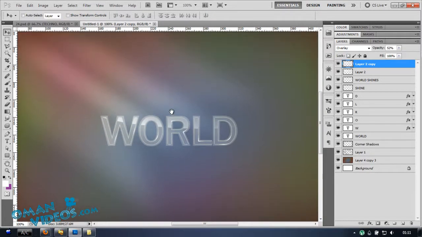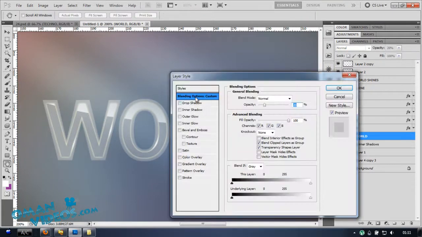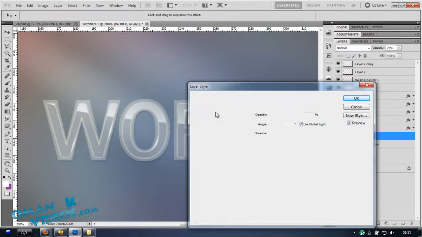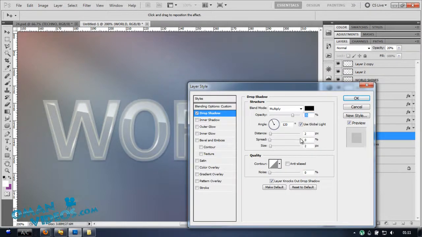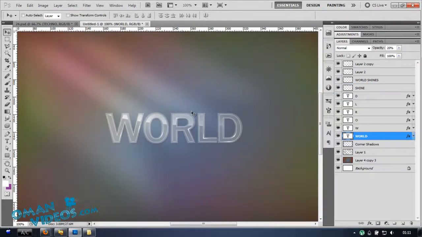Let's add a slight shadow to our back text here. So going back to my world, I'm going to double click on the blending options here and select drop shadow. I'm going to add a really slight shadow for this, so around 40%. 3, 1, yeah, that's good. There we go, a nice neat text effect.